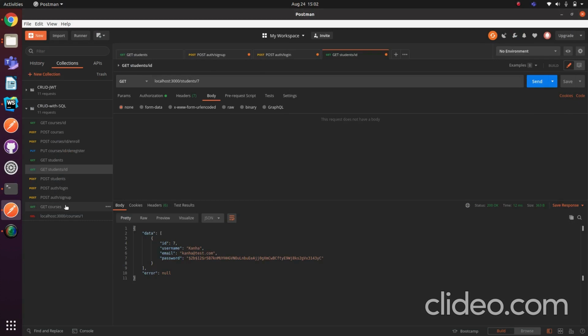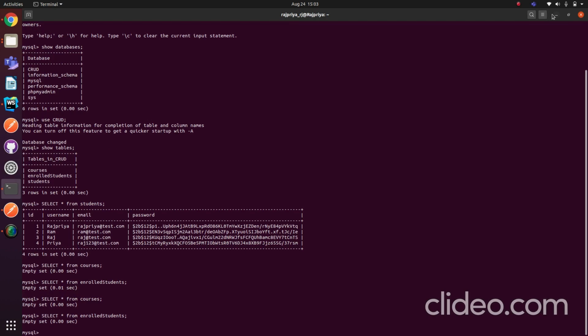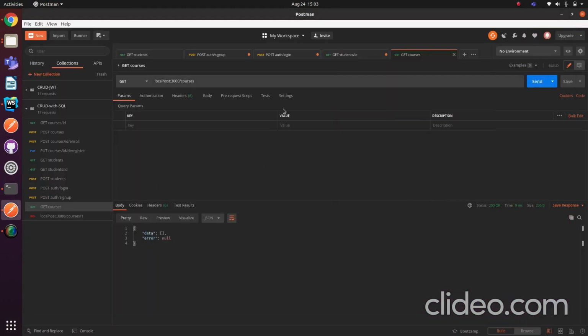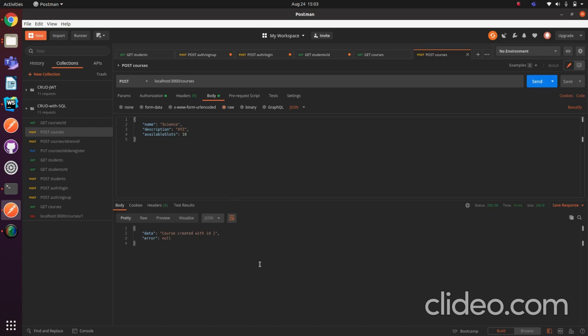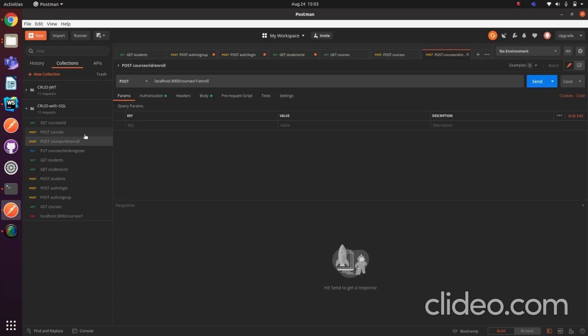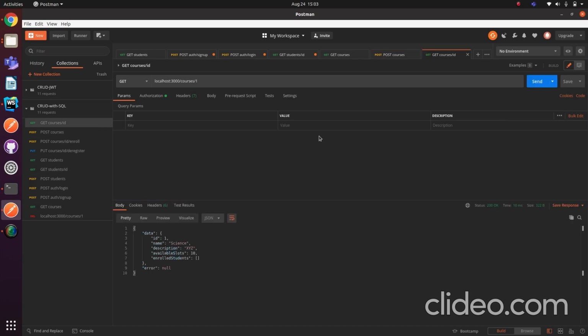Here I have the get courses method. So when I hit the send button, there are no courses available, as we have seen in the database. This is empty. So let me add a course first. Okay, post course. Let me add this course. Okay, course created with this ID. Now let me get the course with ID 1. Okay, here this is the course.